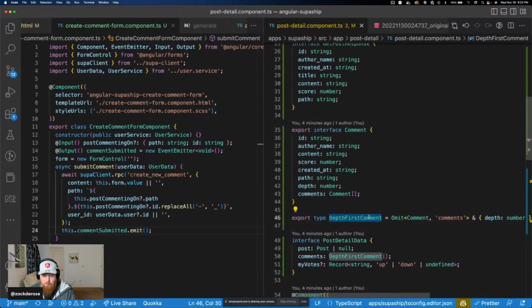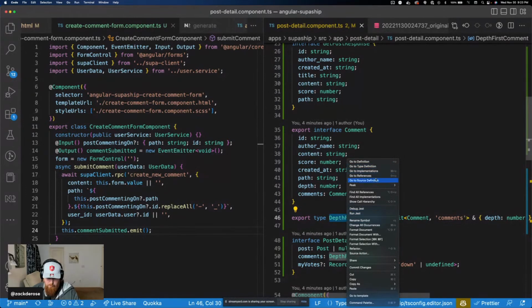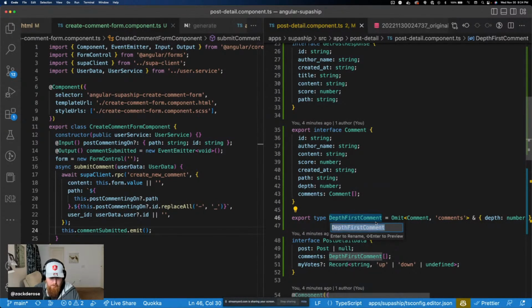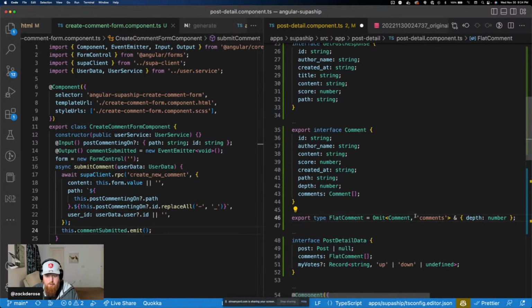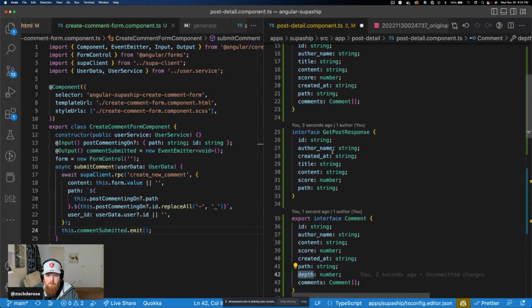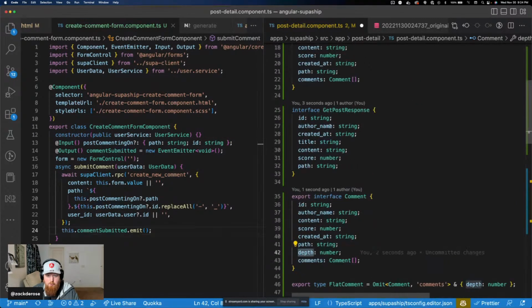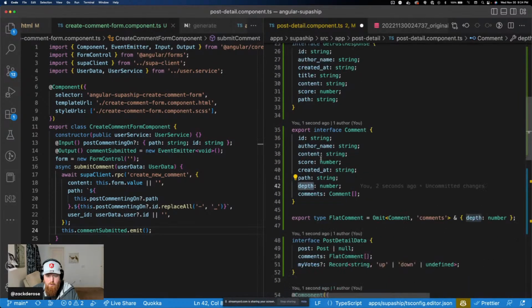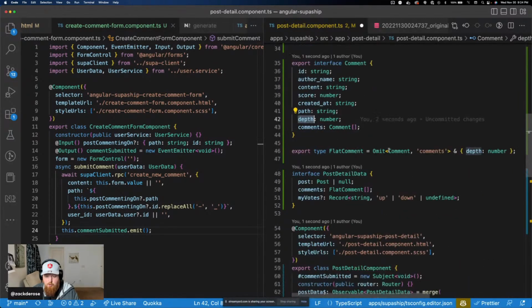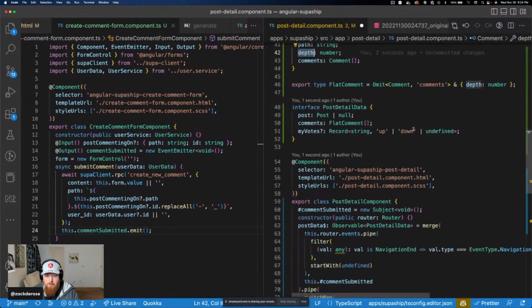I don't know why I called it this actually. Maybe I should just refactor this real quick. We'll rename symbol to flat comment. So this is just a comment, but omitting the comments field. I guess it does have depth in it, which makes it different from our post or our get post response. That won't have a depth. So I think our first step is to go through and give it a depth because that will make things a little bit easier.